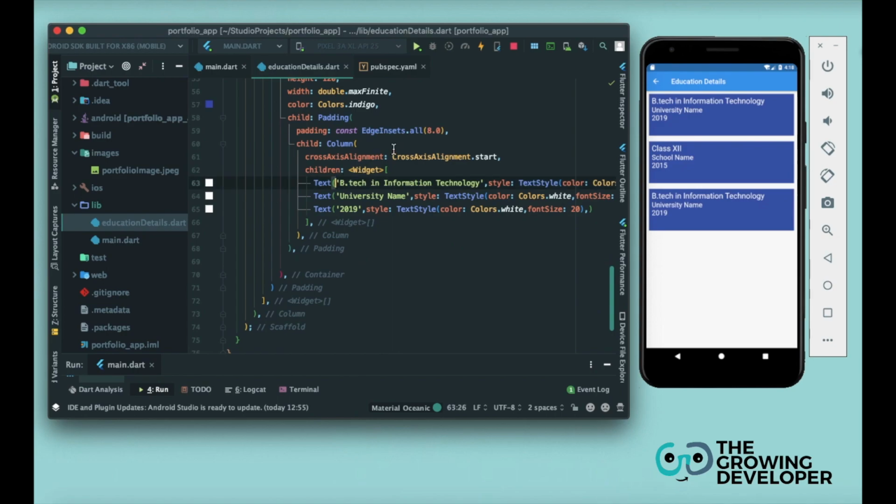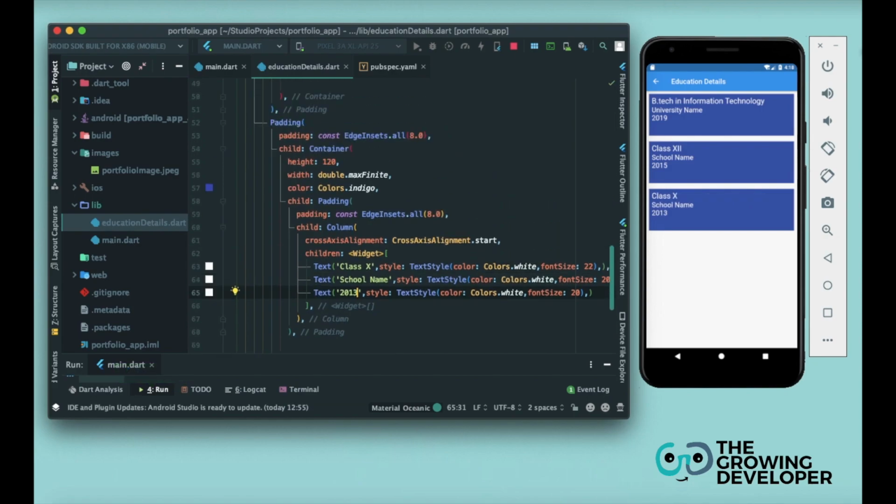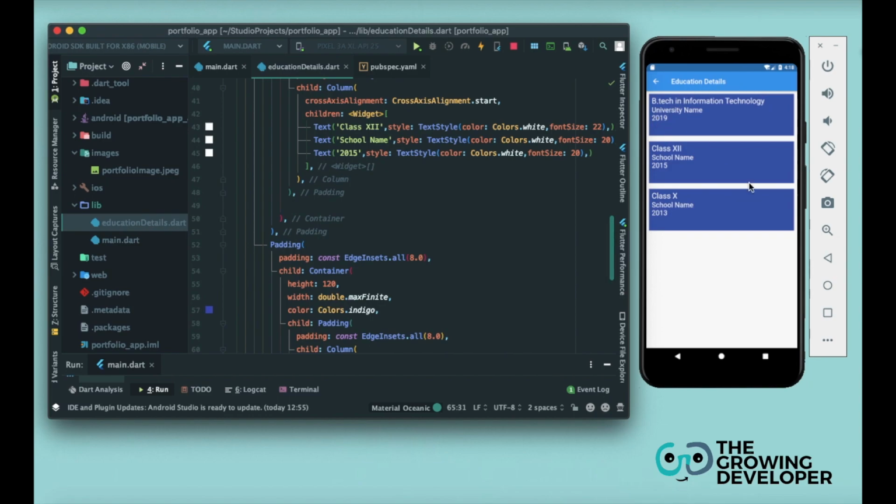Similarly, in below we'll write class 10th here, and university name we'll change it to school name. Write your school name here, right? So inside this I'll write 2013 and save it. There you go. We have our education details, but this blue color doesn't go well with our theme.